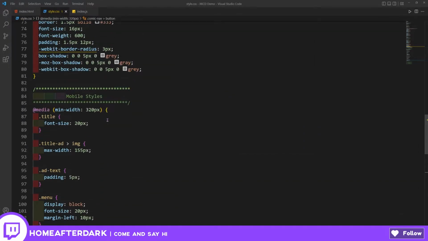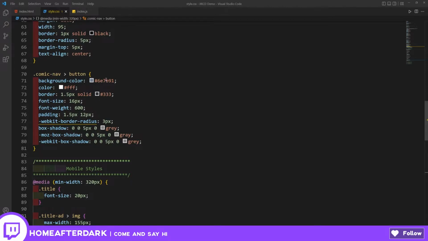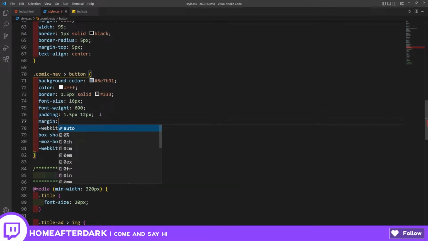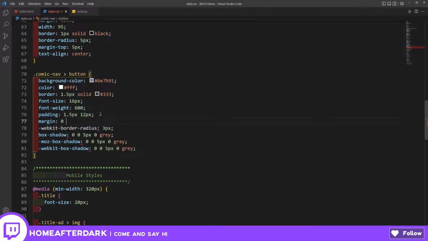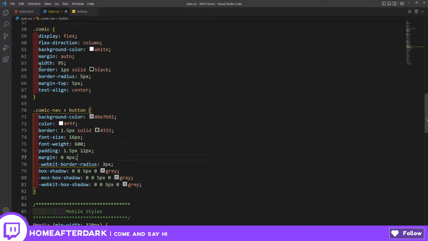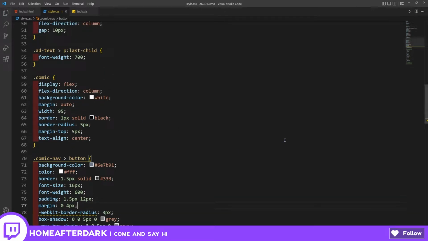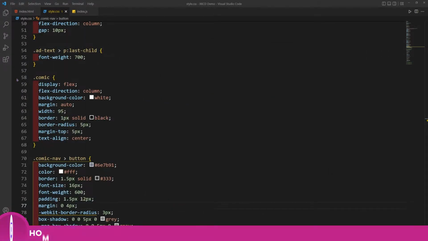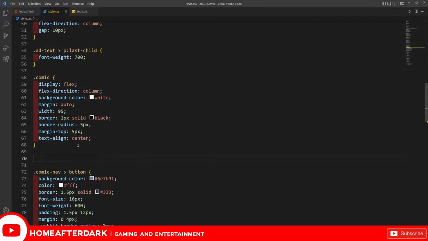So let me double check my stuff right here. And actually in the comic button itself, I think what I forgot to do is add the margin in here. So we're going to come up to the top and give it a 0 and then 4 pixels right there. So that's pretty sweet. And so that looks good. That looks a lot better. But one thing I did forget to do, because this is a tutorial and you're seeing me make mistakes live, is I actually forgot to do the comic nav itself.